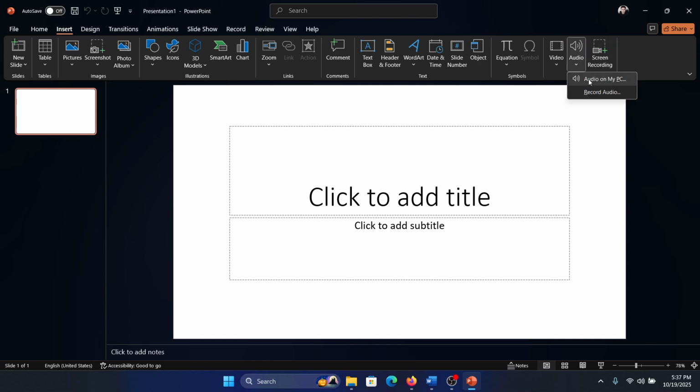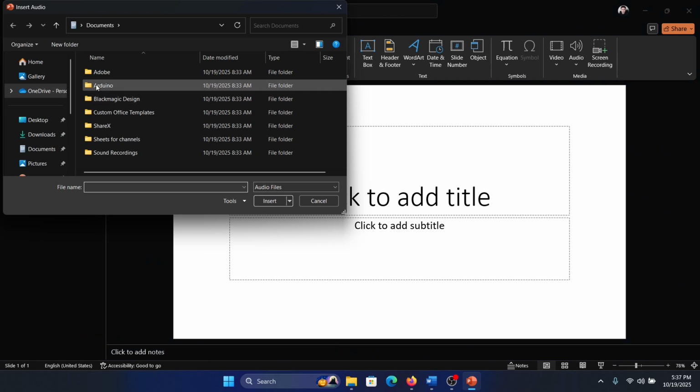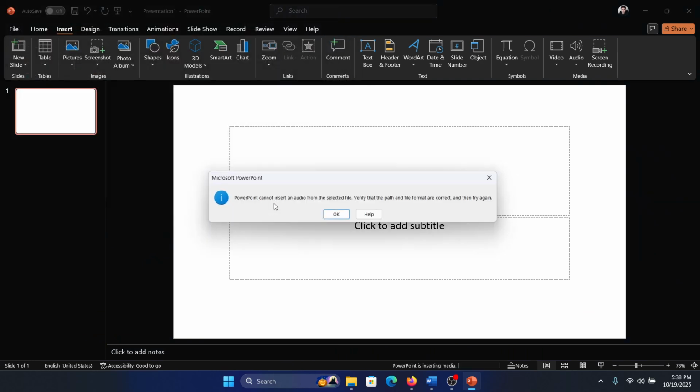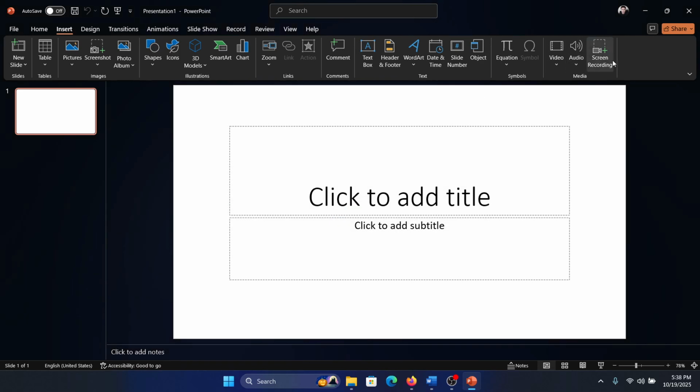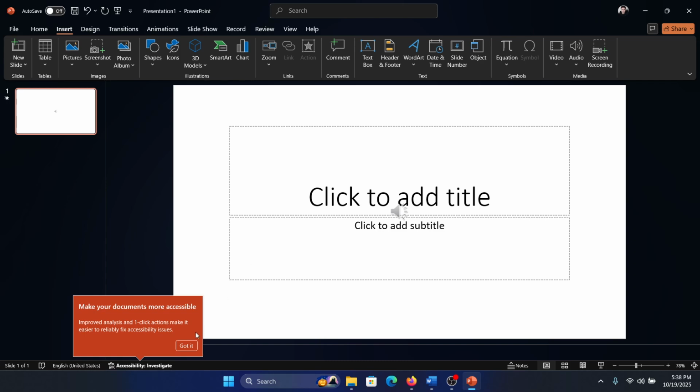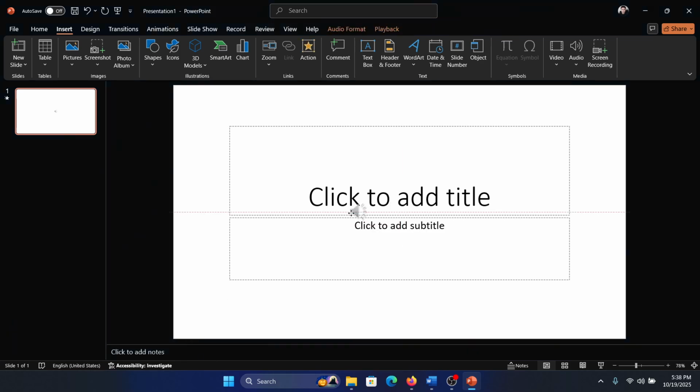You have to go to media, audio, and then you can select audio on my PC to pick up audio from your PC like this. Or you can also record your own sound. It has a sound recorder. So hi, this is a recorded sound. We can also add a recorded sound, and this is a symbol, but this symbol will not show when you're trying to present it.